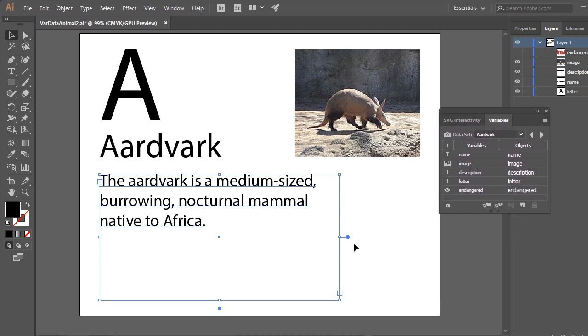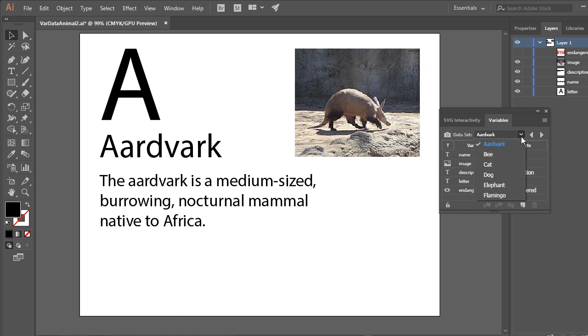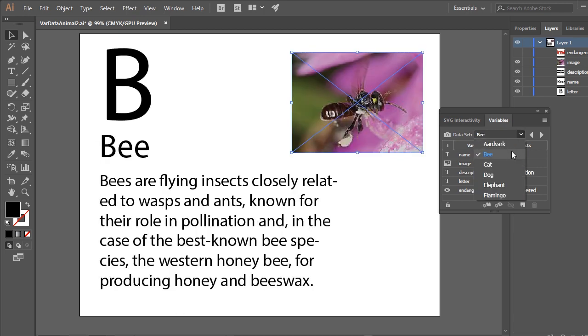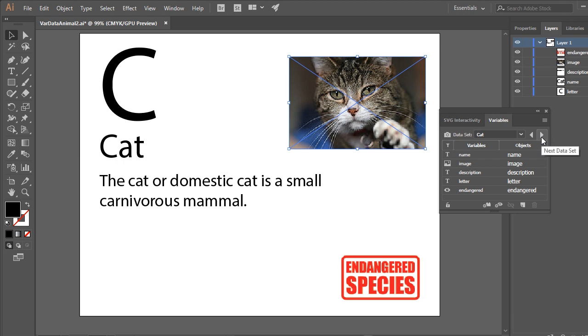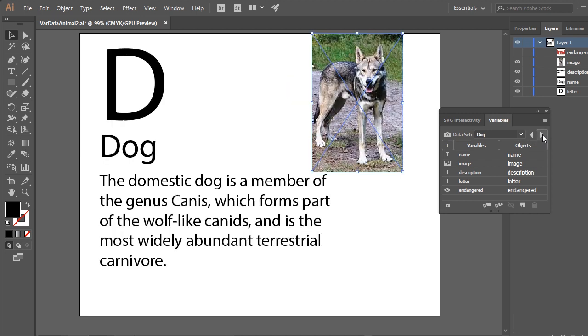Excellent. And as you can see, our endangered species stamp was removed because we have it in this particular page set to invisible. Now the data set that we're viewing right now is Aardvark. To get to other ones, there's a drop-down menu of all the other data set names, so we can check the bee, the cat. You can also go to the next or previous data set through these arrows.